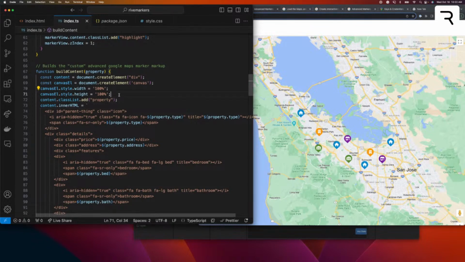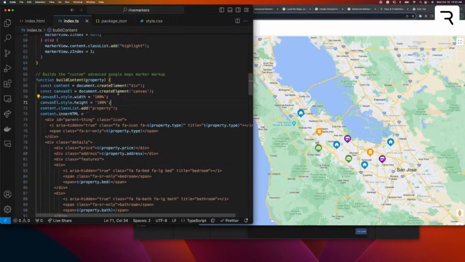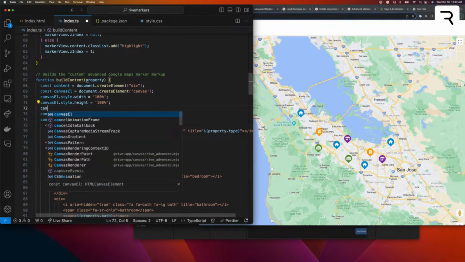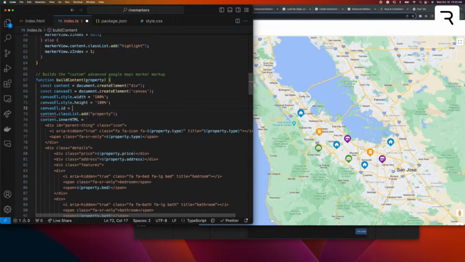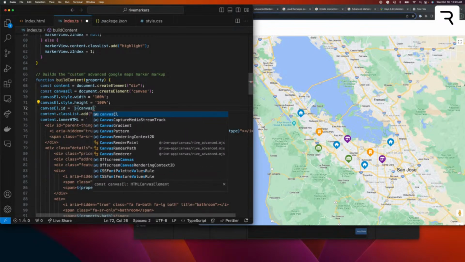I want to give each canvas an ID. So in this example, we're going to have a canvas for each of these markers. In essence, we're going to be creating a Rive instance for each of these different markers. So we need to differentiate each of these canvases somehow. I'm going to tell it its ID is going to be equal to canvas.